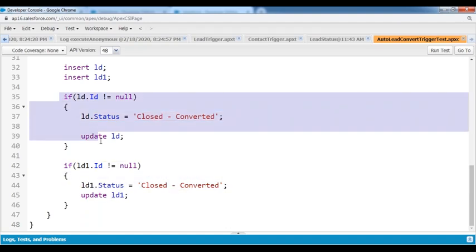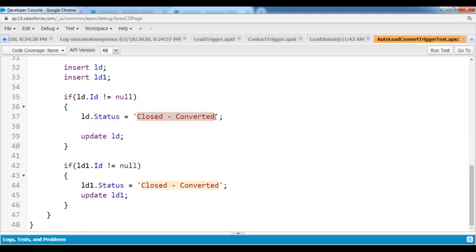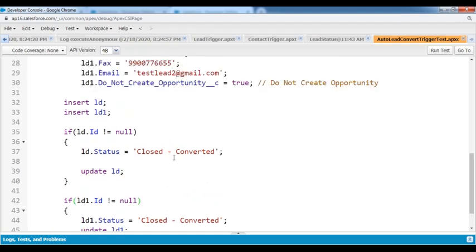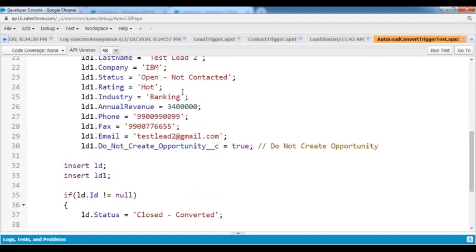So it is going to be firing a trigger because it is satisfying the condition. Leads are not the converted one, and now I am going to be changing the status to closed converted one. Once the lead records have been updated successfully, it will fire a trigger and execute the business logic. Okay. So now let's see how we can run this test class and how we can test the trigger.